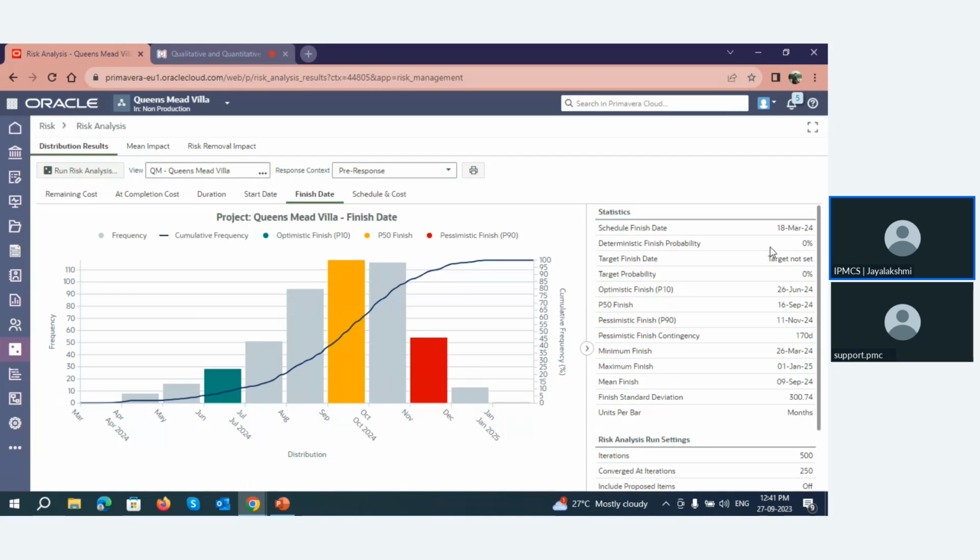So the scheduled finish date is 18th March 2024. But due to this risk happening, the maximum finish date can be like 1st January 2025. It can be delayed up to 1st January 2025. We can have P10, P90 and a P50 finish here. P10 is like most likely finish, that is 26th Jan 2024, and the pessimistic finish is like 11th Jan 2024, and the P50 finish is like 16th September 2024. These are the analyses that are happening.